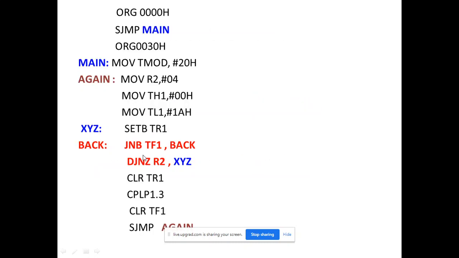Again decrement, and in this fashion this XYZ loop will execute how many times? 4 times. Once it is executed 4 times, its decrement value becomes 0. That time it crosses that limit, it becomes 0, means it comes out of that loop. Then stop the timer, then complement the waveform, then clear the flag and SJMP again. In this fashion you are generating the desired time with the help of mode 2.